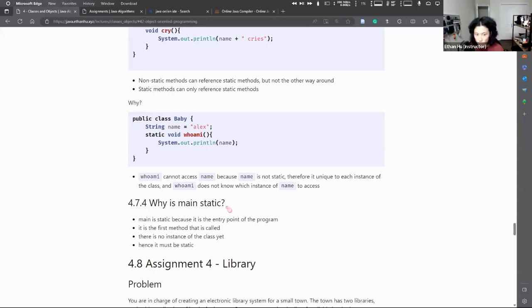So, and then maybe you would think, why is main static? Well, main is static because it is the entry point of any program, and is the first method that is called before any classes are defined. Therefore, there's no instance of the class yet, which means it must be static because, well, you can't have an instance method without an instance, kind of like the chicken and the egg. Does the chicken come first or the egg? In this case, the main method comes first, then the instance comes next.